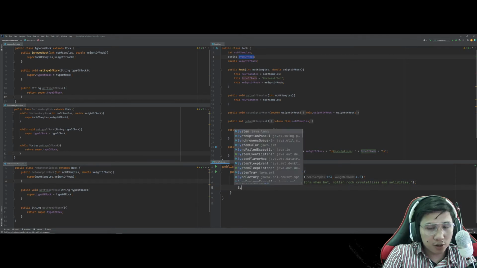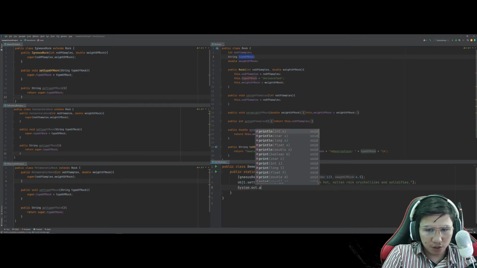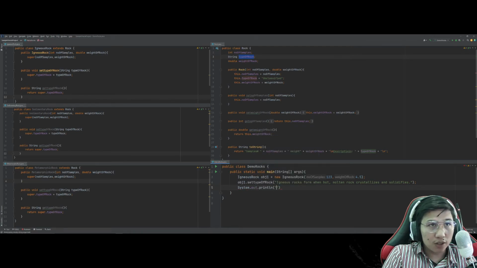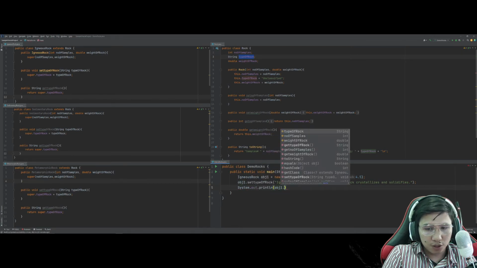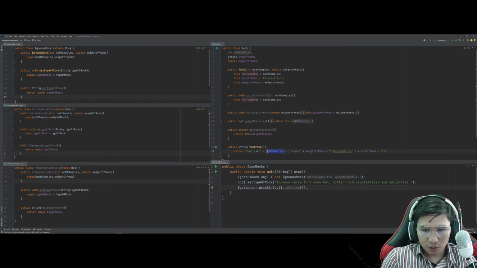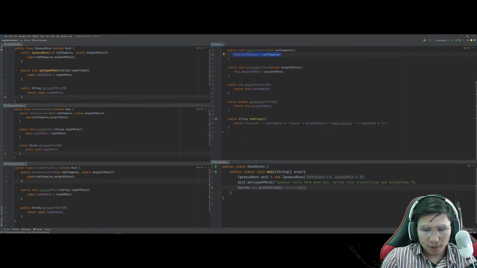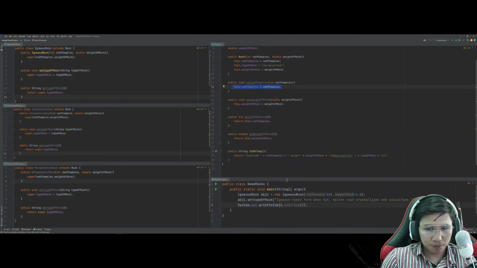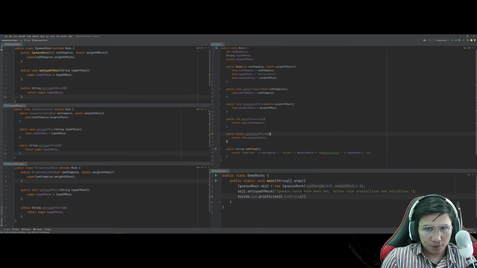Tapos, pwede na natin ngayong tawagin si system.out.println. Ano ang tatawagin natin dito? Si object1.toString, na ang value ni toString dito is it will simply print out the number of sample. Yan. Get number of samples. And at the same time, will print the weight of rock and the description as well. Yan. So, okay ka na sa igneous rocks, no?